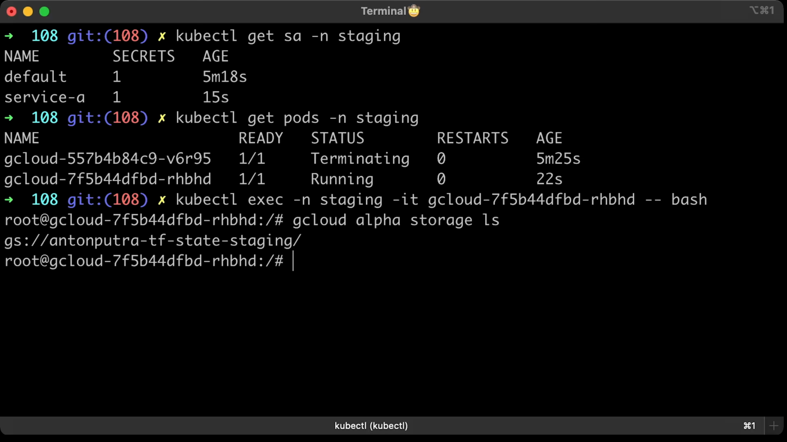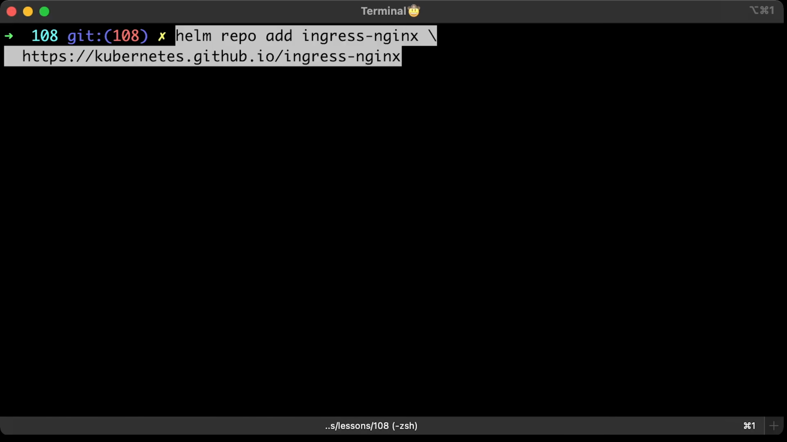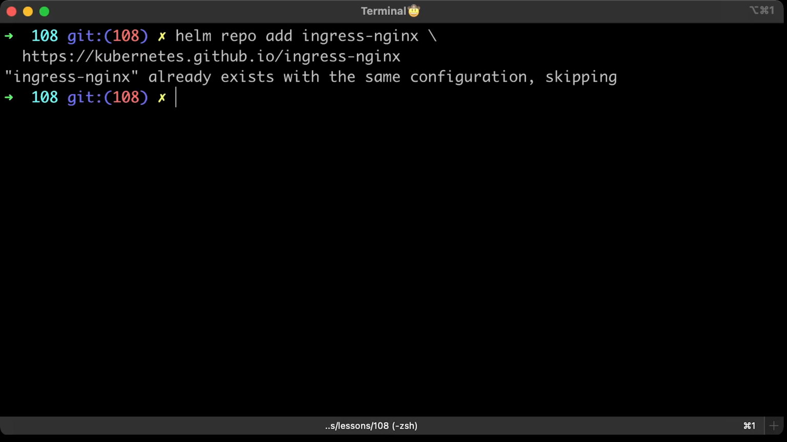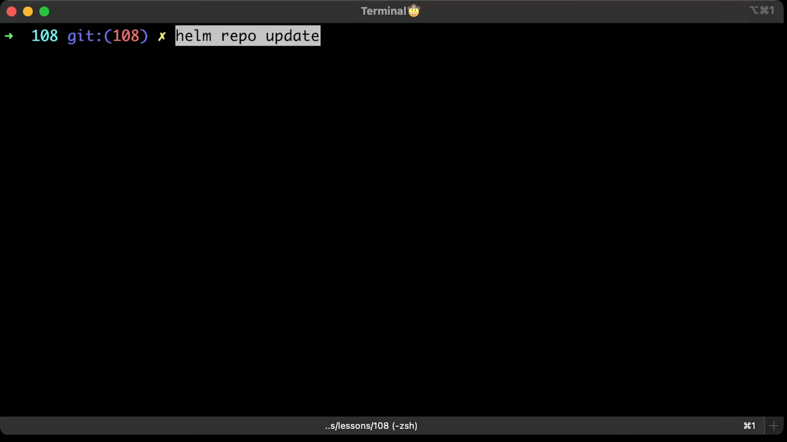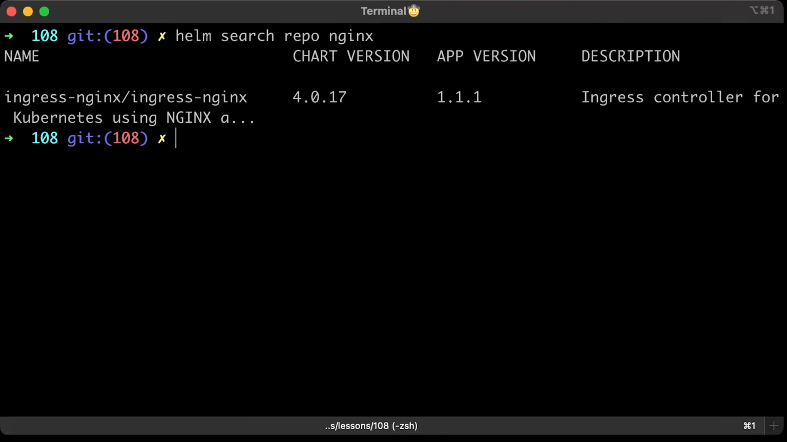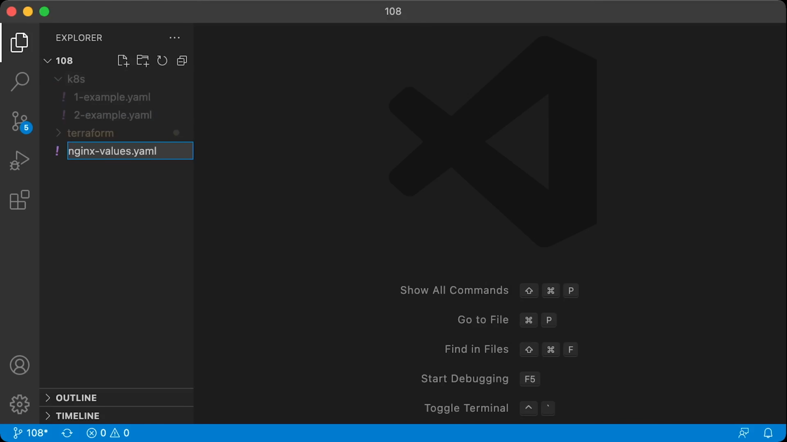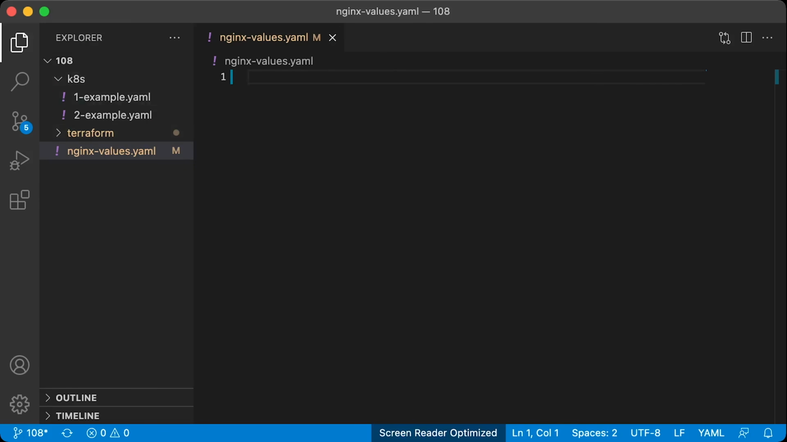For the last example, let me deploy the Nginx Ingress controller using Helm. Add the Nginx Ingress repository. Update the Helm index. And search for Nginx Ingress. We will use the 4.0.17 Helm chart version. To override some default variables, create an nginx values.yaml file.